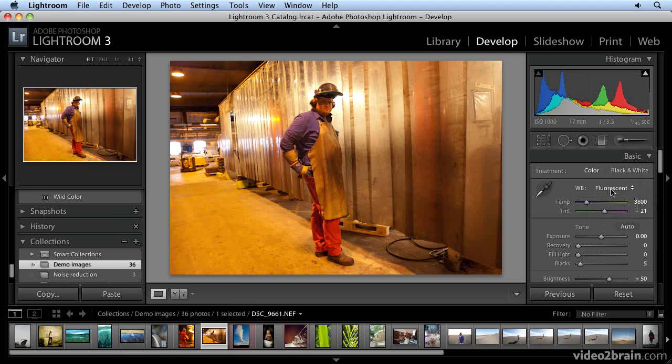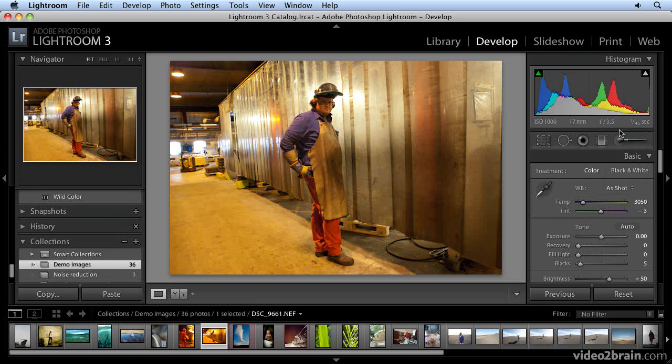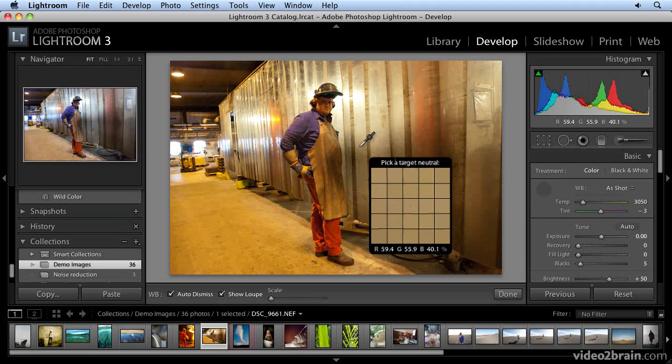Tungsten came pretty close, fluorescence way off, flash should be very similar to daylight, and then custom. We haven't done a custom one yet. So let's start back here at as shot, and I was somewhat happy with the auto setting, but let me use this opportunity to show you how to create a custom white balance setting. And for that, you're going to need to grab this white balance selection tool. You just click on it, and it now appears as an eyedropper.